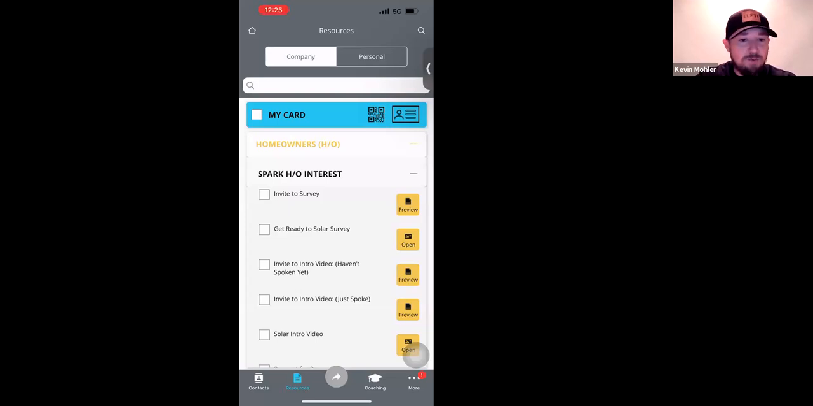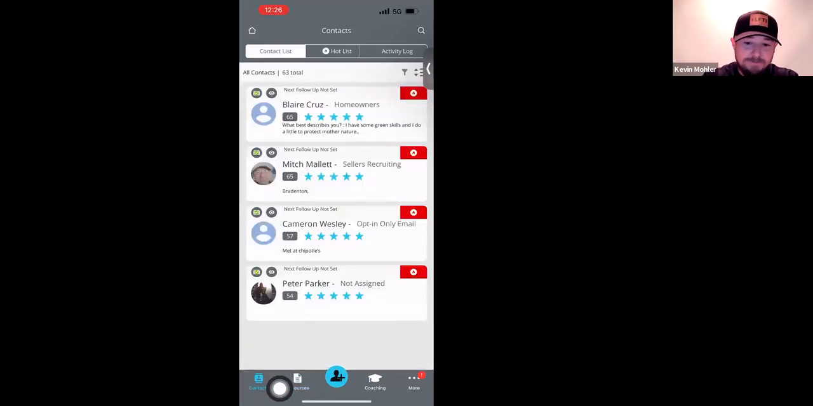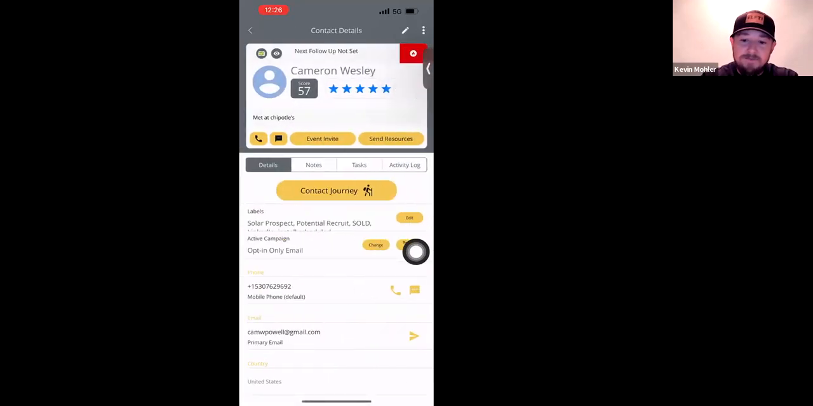Anytime you want to send a resource, whether it's a survey or a video or anything else, if you want it to be tracked to a particular prospect, you always start with the prospect's contact record. So we're going to go here to contacts. We're going to click on Cameron. And then for Cameron, we're going to go to send resources.